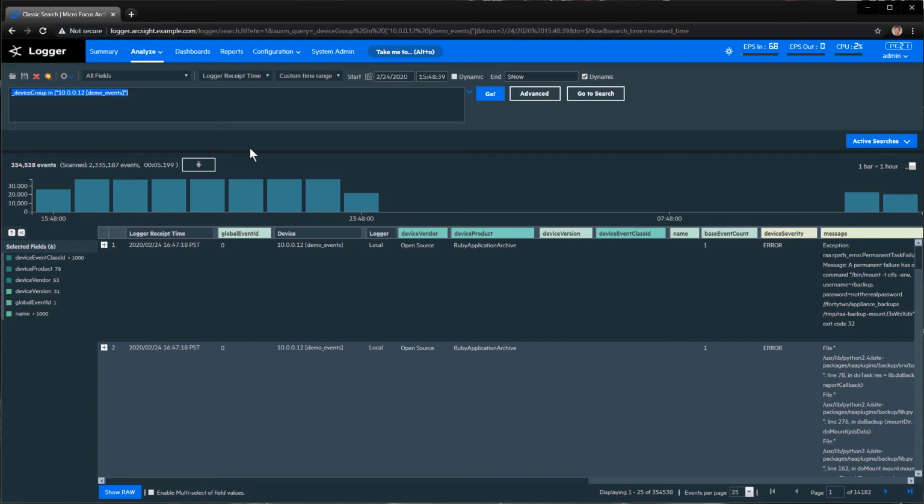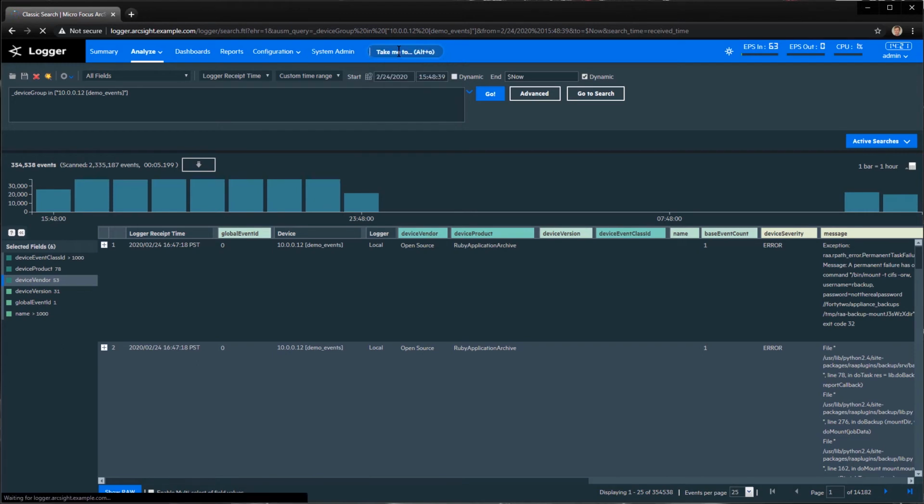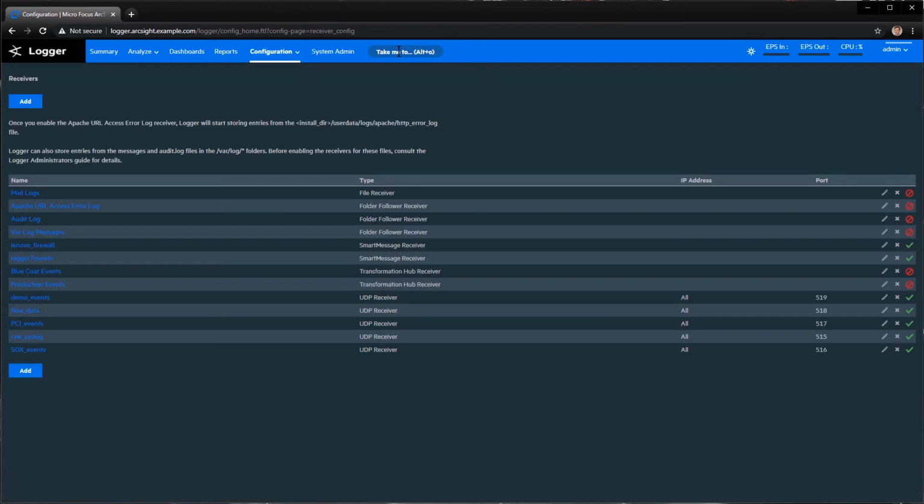My search comes back with a number of events, 350,000 events, and you'll notice here that we've got 53 different vendors. So we've got open source for Unix, NetScreen, Apache, ArcSight, HP, and so forth. What that's telling us is that there are lots of different event types and event sources hitting this particular reporting device, which is 10.0.0.12. So this is obviously a smart connector that's taking in events from a number of different sources, as you can see. Let's take a look at the receivers themselves, and this will help further cement this concept.